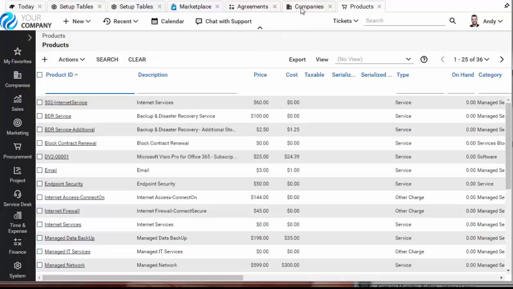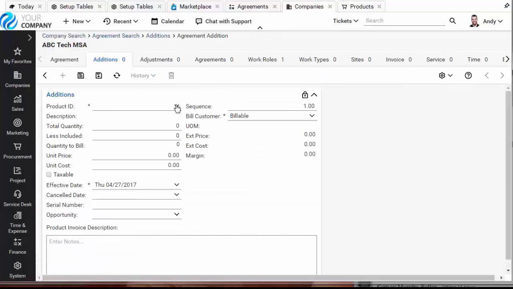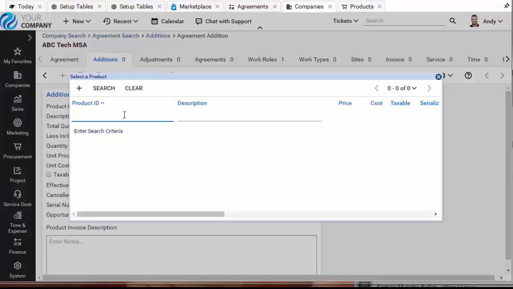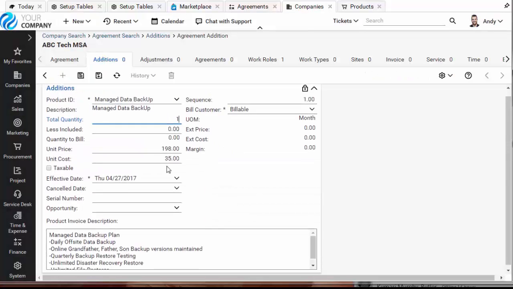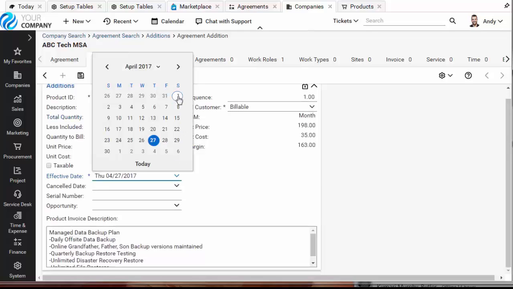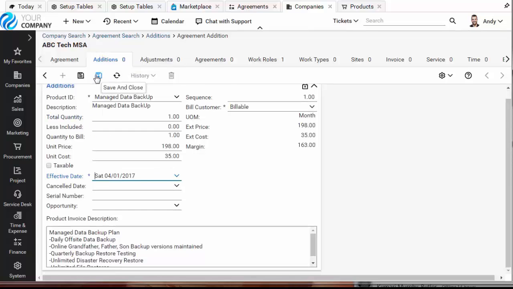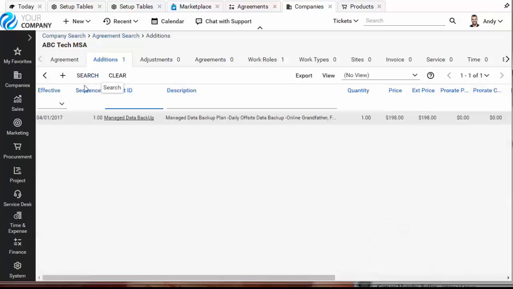Back in our Agreement Additions tab, I search Managed and select Managed Data Backup. I enter the quantity of 1 unit, the description which details what services are offered, and my effective date which will match the billing start date. I save and close, and the service offering is now listed.